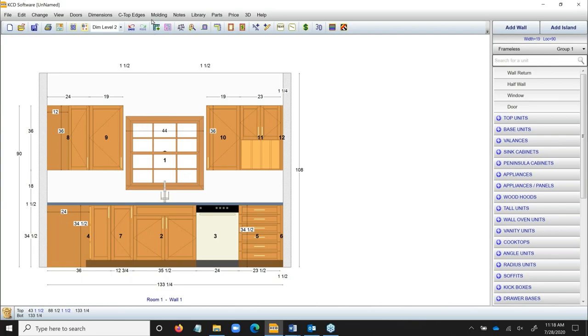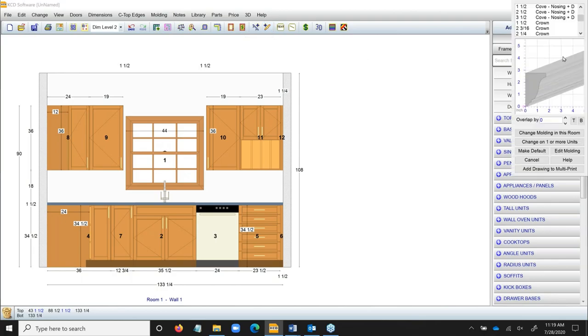Now, when we go to molding, which we could go here, or we could go to molding here. This is what you do at the end of a job. You click on add molding. You pick the molding you want in this list. And it's quite an extensive list that you can go through. You could create your own custom molding. That's important to know.